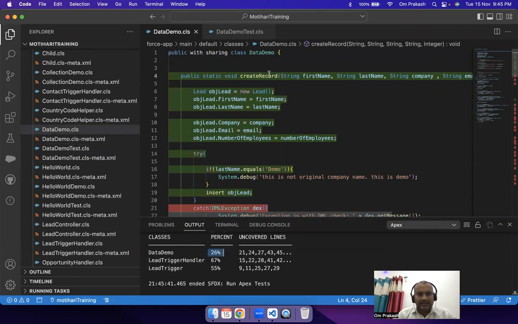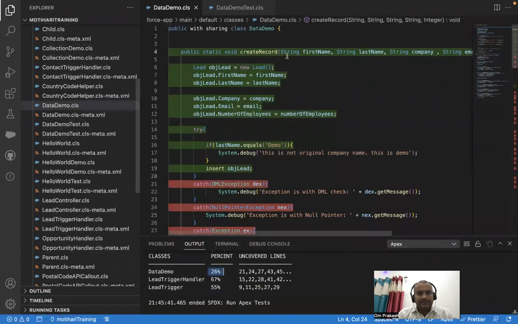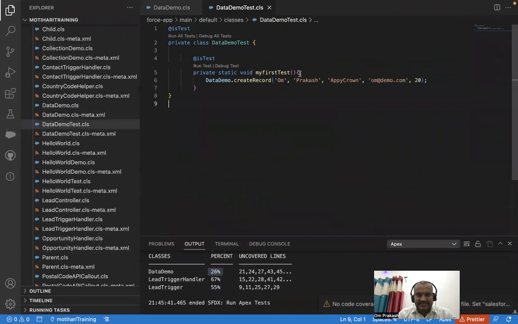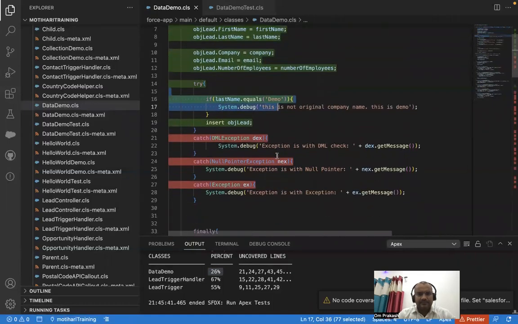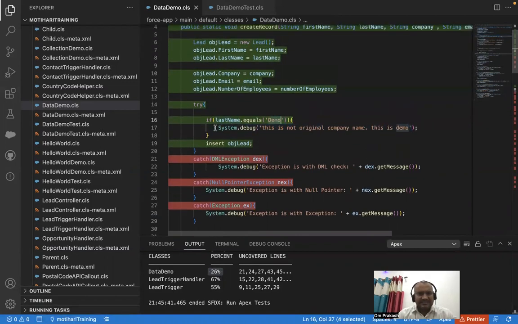Look, I call this method. This method was called from the test class, create record. This line will all be covered. Now it's going to try if name dot equal demo. This section is covered. Why is this not covered? No worry, because the last name is not demo, but still it's showing covered because there is no logic here.